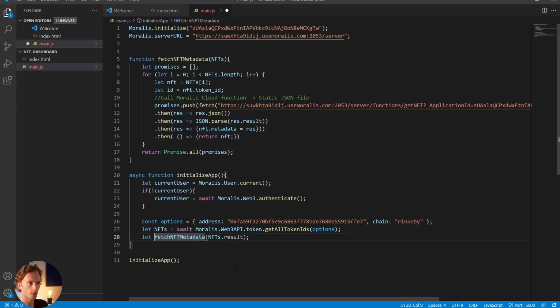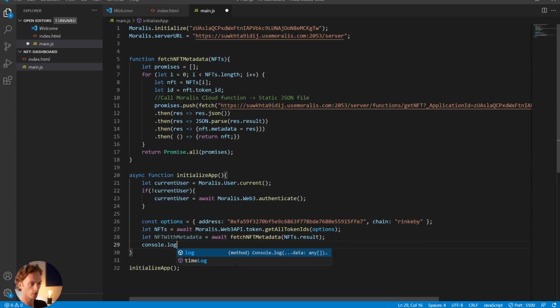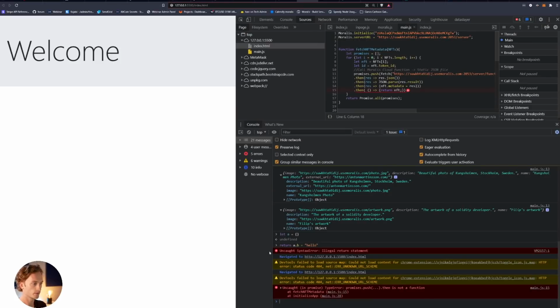So let's call it NFT with metadata, and it's going to be equal to await that, and then we're going to console log NFT with metadata, and hopefully that's going to include the entire NFT object and all of the metadata. Let's see, promises push, but then it's not a function.